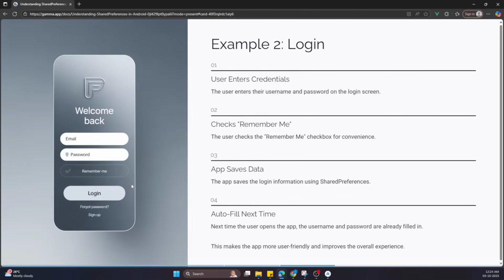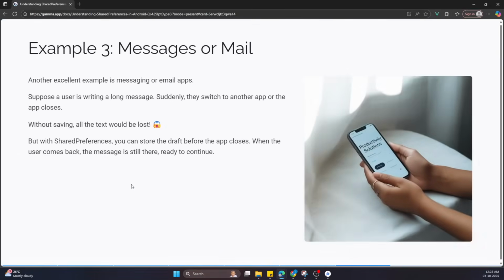The next example where you can use SharedPreferences is login credentials. Whenever the user enters the credentials, the username and password on the login screen, you will see that remember me is checked. The user checks the remember me checkbox for convenience. Now the app saves the login information using SharedPreferences. So next time when the user opens the app, the username and password are already filled in. This makes the app more user friendly and improves the overall experience.